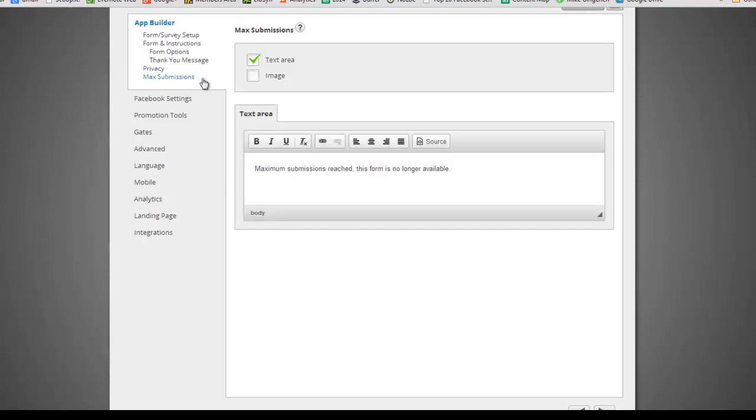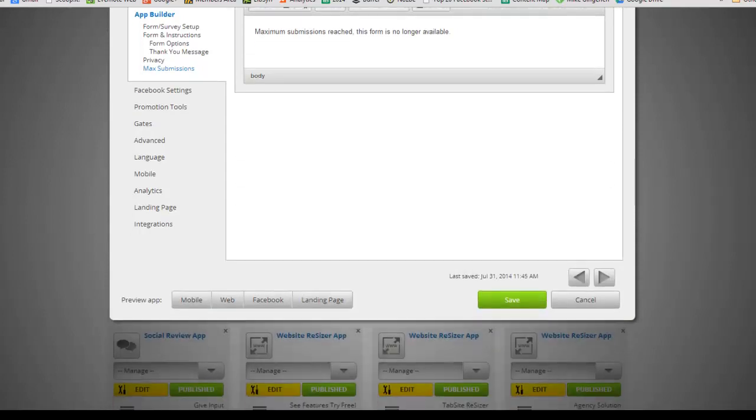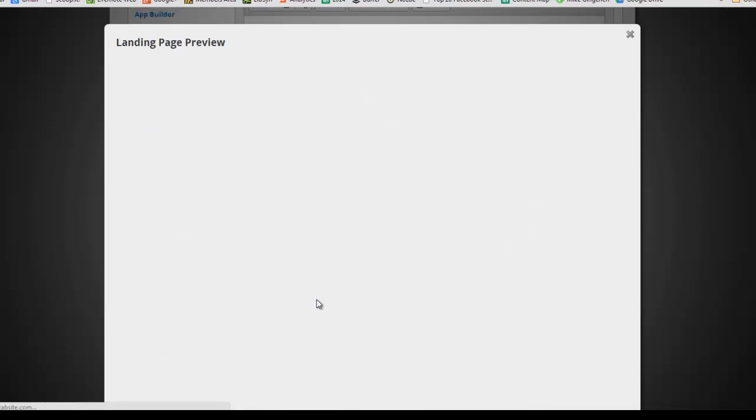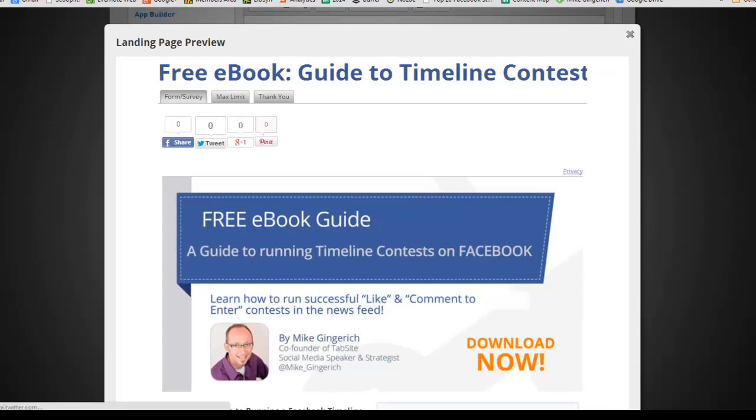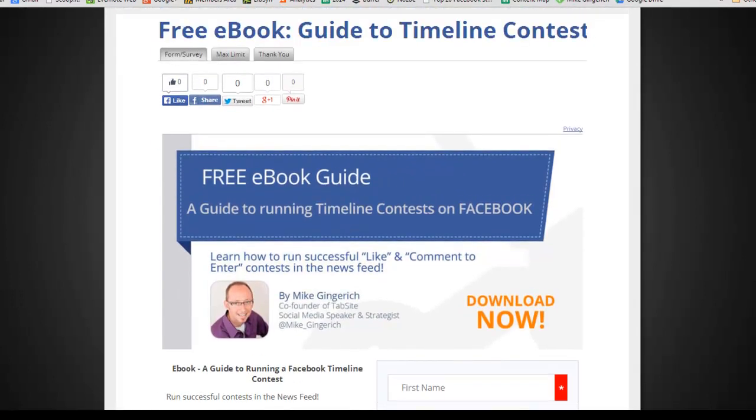Finally, what do you want to display when max submissions have been reached? You can have a text or an image there. All right, so let's just quickly go down and take a look at the preview. We have a number of previews. You can look at what it's going to look like on mobile, web, Facebook, or landing page. I'll just click landing page right here, and it updates the details there.